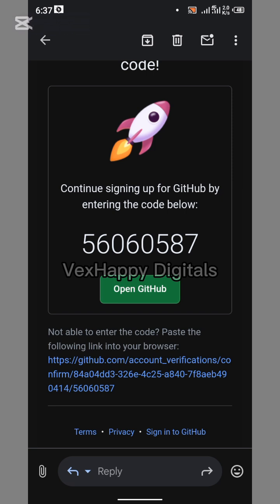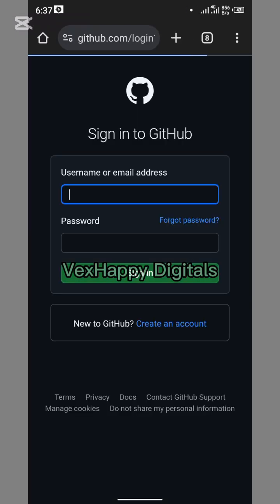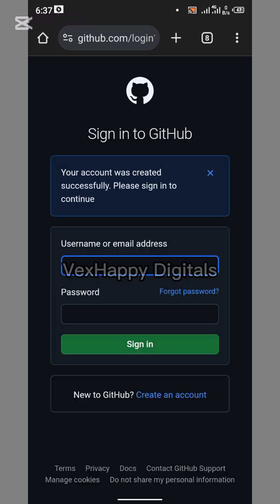Or you can just simply come here. You see this side here where they said not able to enter the code. You can just simply press on that link there and it will take you straight back to your browser again. And then it will verify you. Alright? Now you see that it has brought you to this place where they said your account was created successfully.